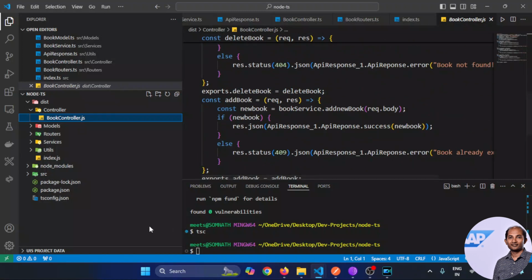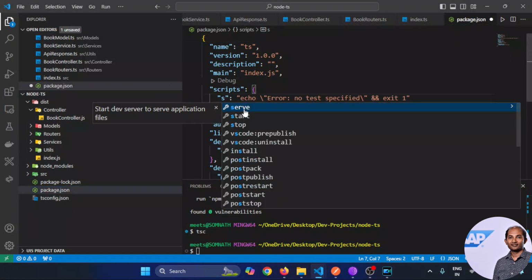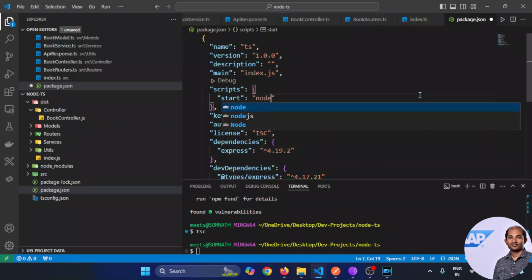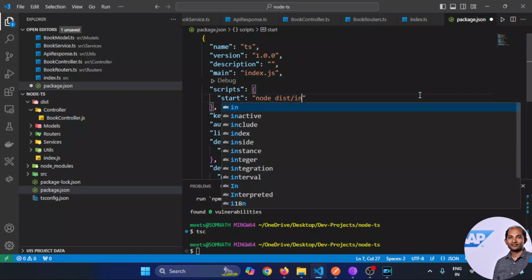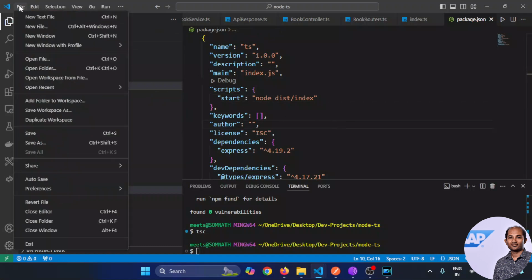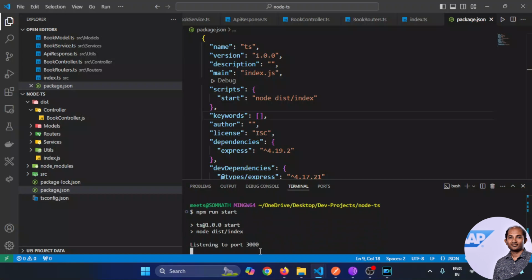Excellent, right? And to run this application, we go to package.json. We'll run a start script, and here we'll do a little change. We'll say node dist/index, because we'll actually run the index of this distribution folder, not the source file. Okay, so let's save this. Do I have anything to save pending? No, all set. We can simply say npm run start, and what will happen? Voila, the application is up and running, and it's listening on port 3000.